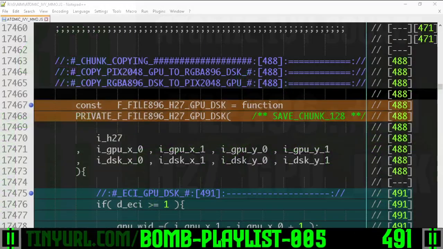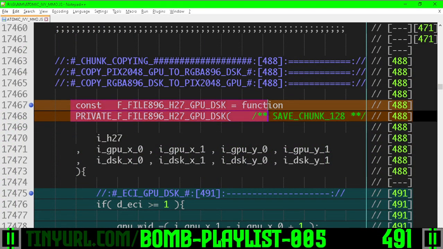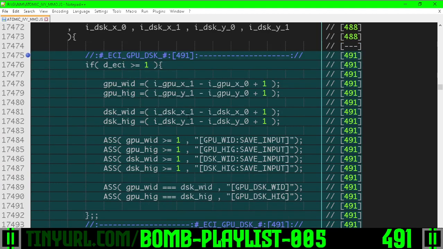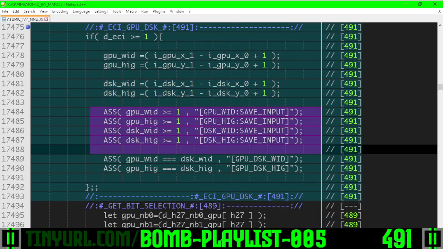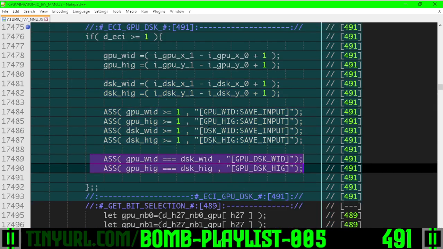We've finished H27 GPU disk, this function right here. We've added some error checking. So if error checking is on, we want to get the width of the GPU memory selection, the width of the disk memory selection, make sure they're non-zero, and make sure they are equivalent to each other.